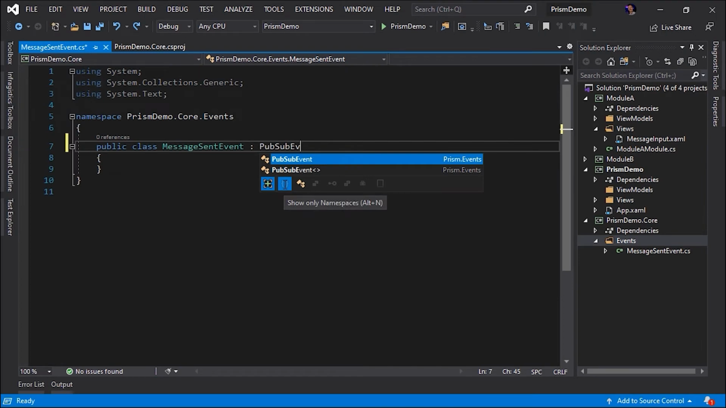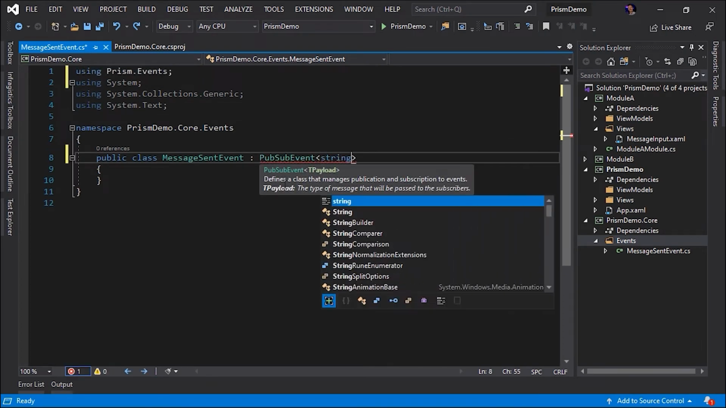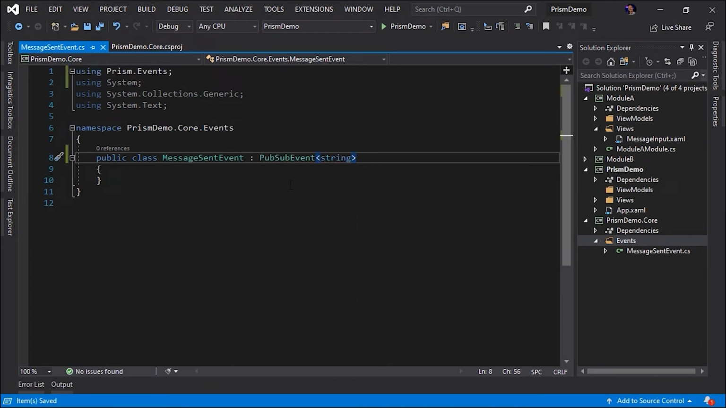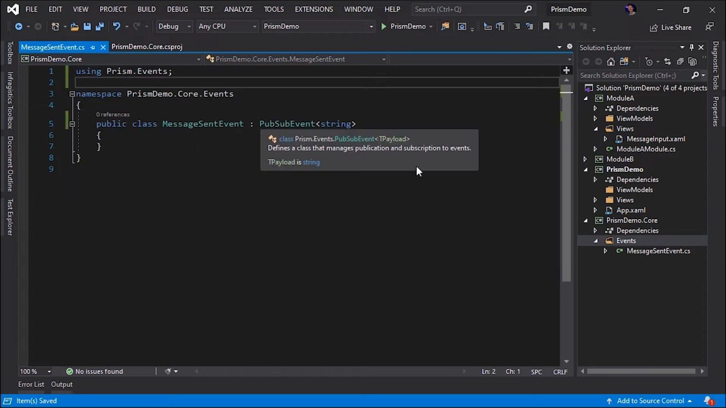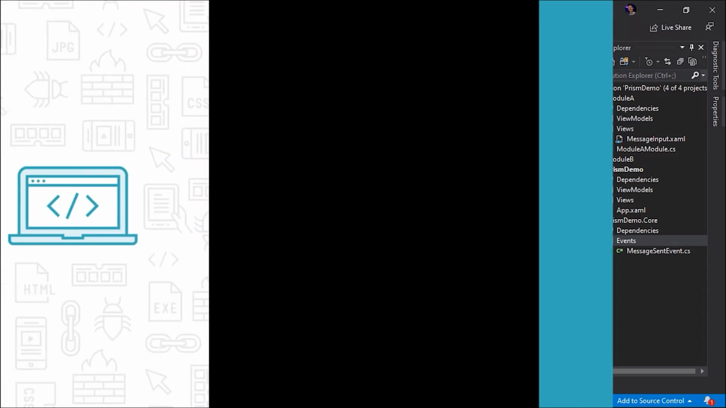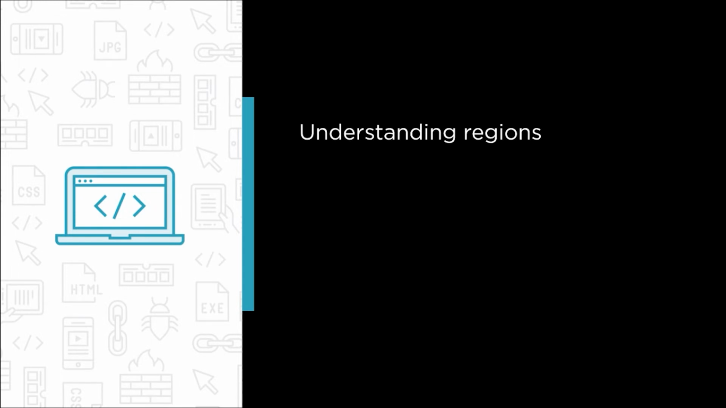In this course, you will learn the basic concepts required to design and build composite WPF desktop applications using the Prism library. Some of the major topics that we will cover will include understanding regions, what role they play, and how you can use them to display views to your user. We'll learn how we can break down a large monolithic application by identifying major functional areas of your application and converting them into smaller, more manageable modules.